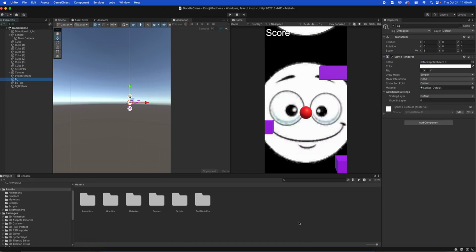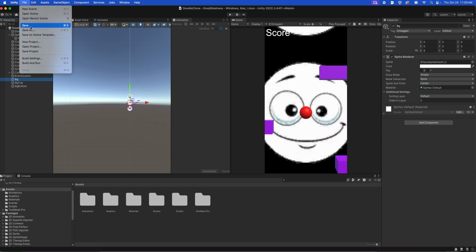Win the game and lose the game. Okay, and to do that, the way we're going to structure this is we are going to create two new scenes: a scene that says you won, and then a scene that says you lost. Okay, so first of all, let's make sure we save this, because we are going to leave this for a minute.